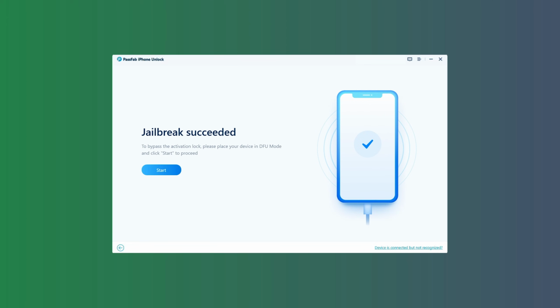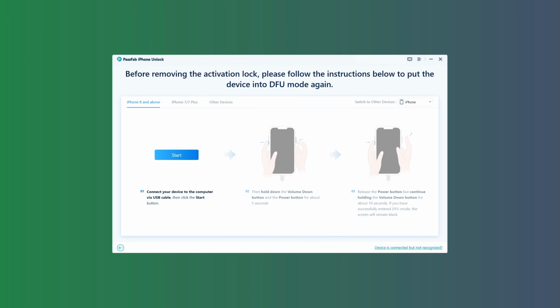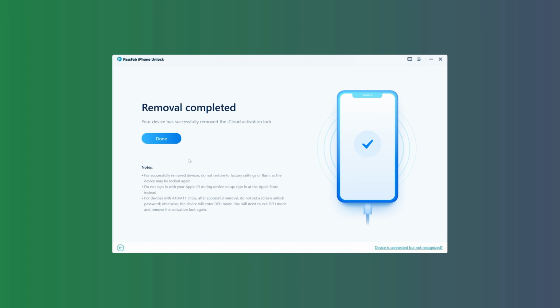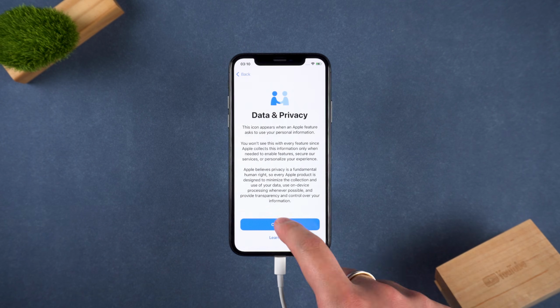When the jailbreak is complete, click on Start to begin removing the activation lock. Your device will reboot and enter recovery mode once more. Follow the on-screen instructions to re-enter DFU mode so that PassFab iPhone Unlock can finish the process. After a few minutes, the activation lock will be completely removed. Your iPhone will restart, and then you can set it up as new.